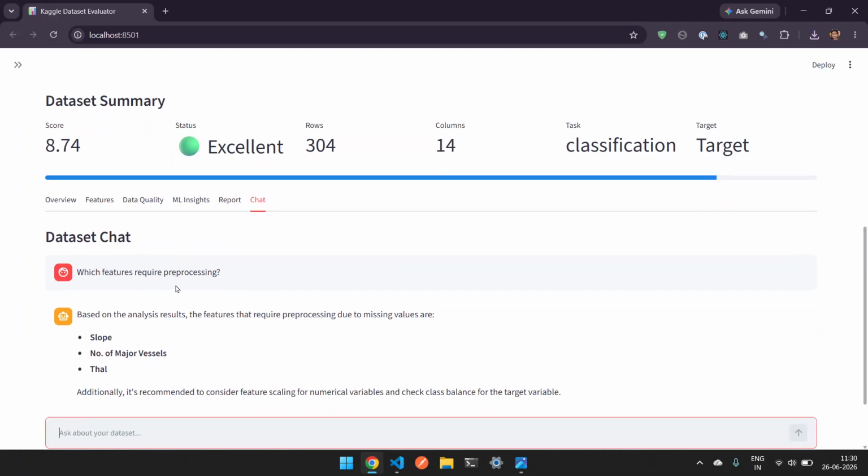we can ask the chat feature certain questions, and since it already knows the analysis of the dataset, it can provide the specific answers which can then help us further understand the dataset.